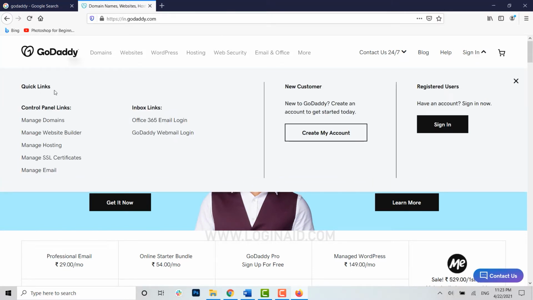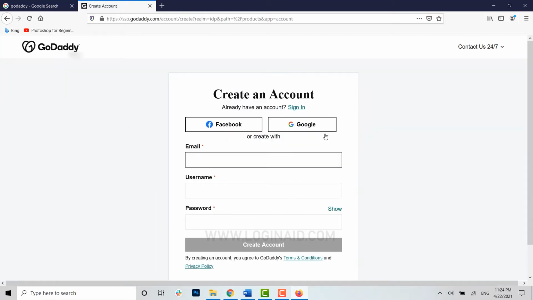There you will see the options of creating a new account, that is new customer. Click on create my account. You can create an account through your Facebook and even your Google account. Here, if you tap on Facebook, your GoDaddy account will be directly opened through Facebook without use of password and filling in the details. It's similar with Google. If you click on Google, your GoDaddy account will be opened through the Google account details.